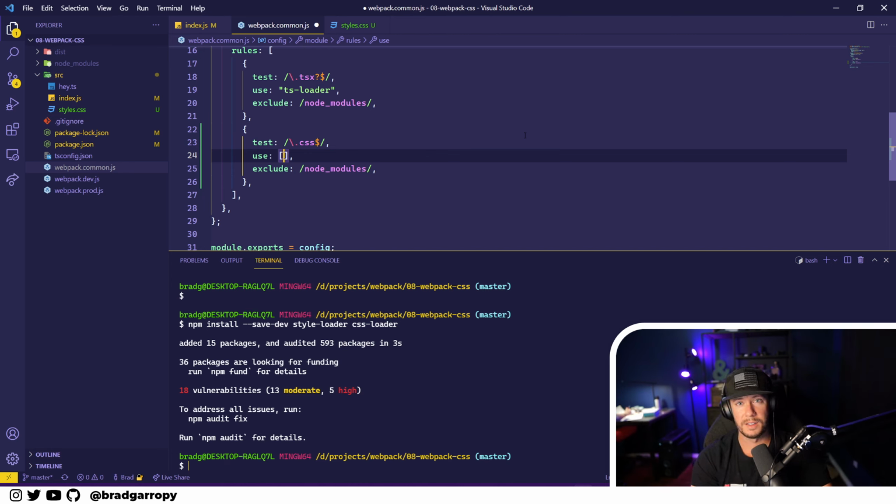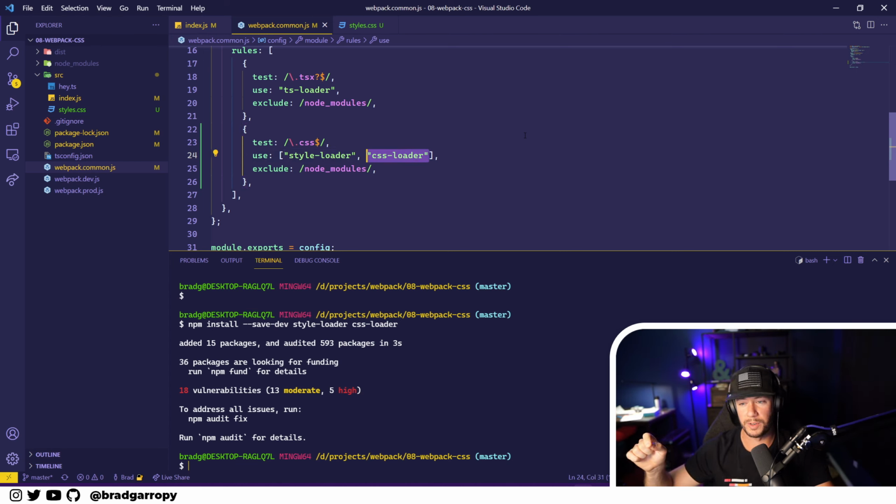And like I said, CSS requires two different loaders to pull it in and parse it into Webpack. So the first one is style loader and the second one is CSS loader. Now, the important thing to note is that loaders are actually run in reverse order in Webpack. So in this configuration, CSS loader will run first and its output will be passed to style loader. It's a chain of loaders. So first you need to parse the CSS and then you need to inject it into the head. Kind of funny.